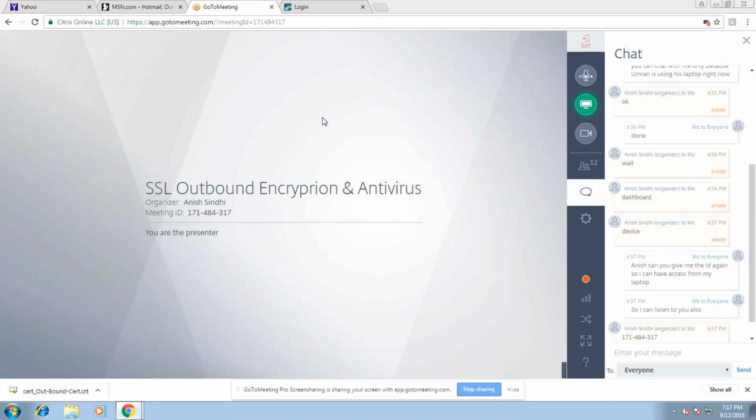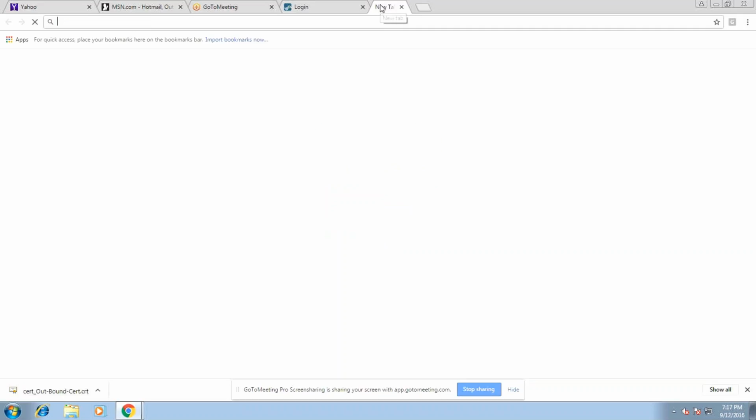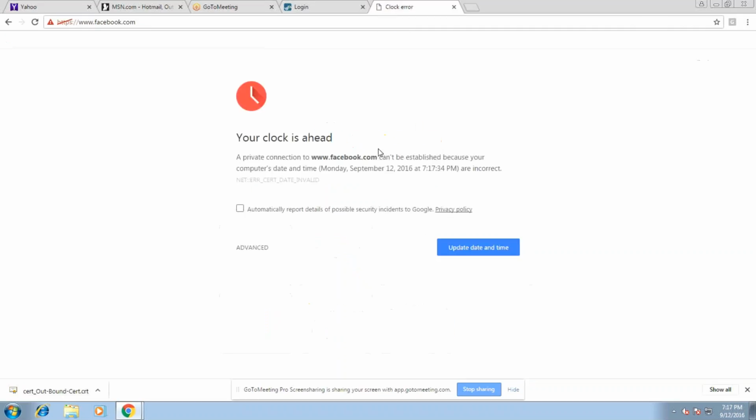Okay, now click on login over there. Yes. Okay, now access Facebook. What is that? Your clock is ahead. A private connection to facebook.com can't be established because your computer's date and time are incorrect. Change the date and time first.